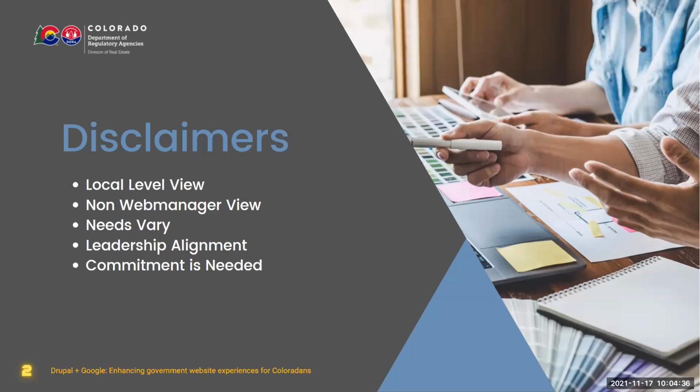Leadership alignment is also a disclaimer. I have a wonderful leader and deputy director who works with me on the website and is committed to it. And by doing that, we've seen leaps and bounds of value coming out of our website due to that ability. So I recommend to really try to make sure you're doing this with someone in leadership so they can see what the value is and what you can really do.